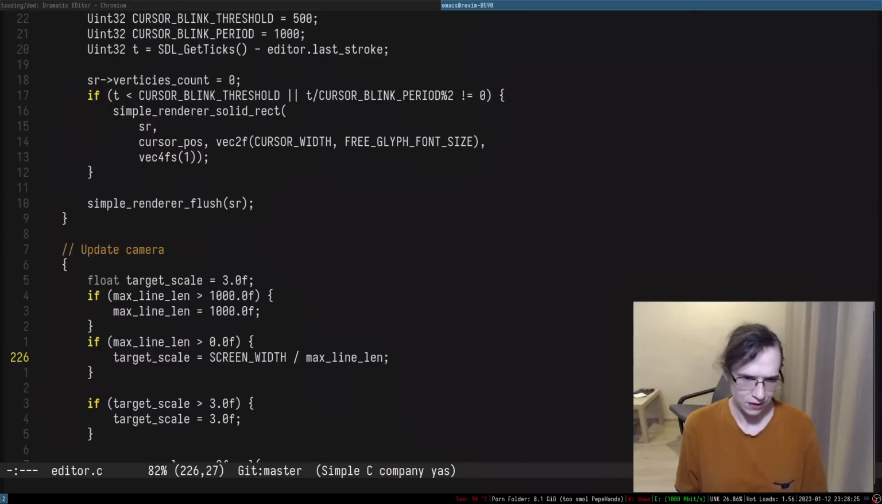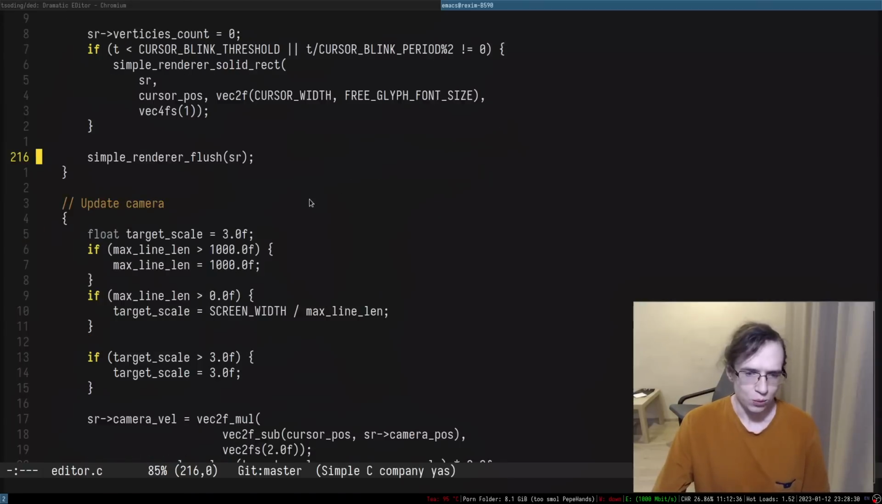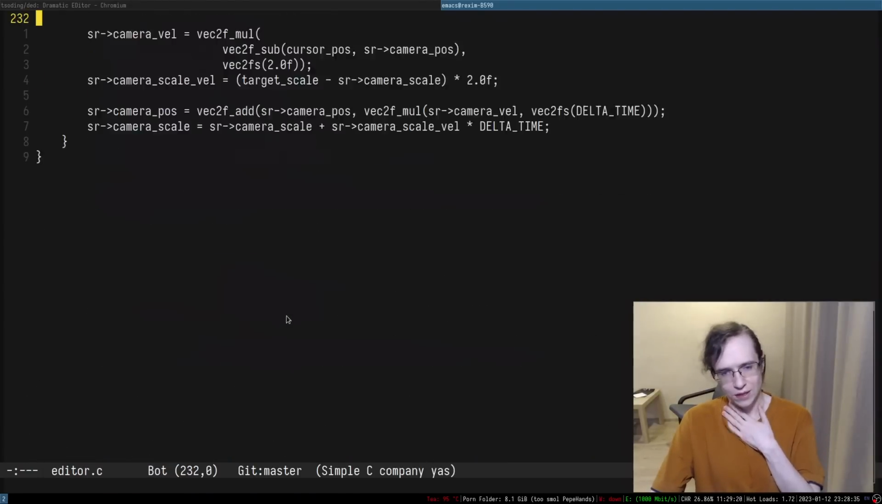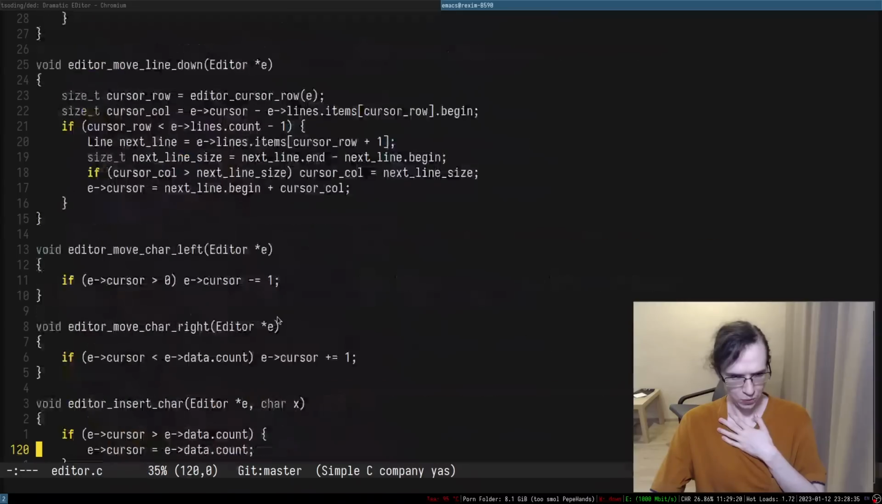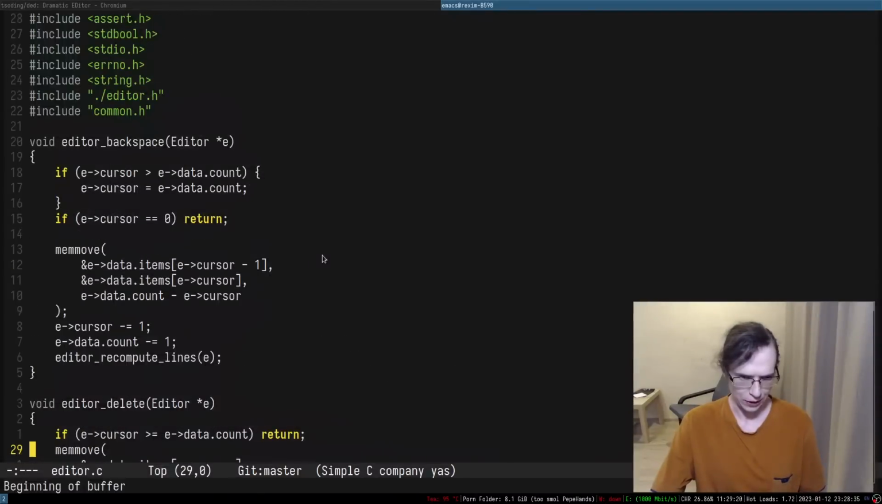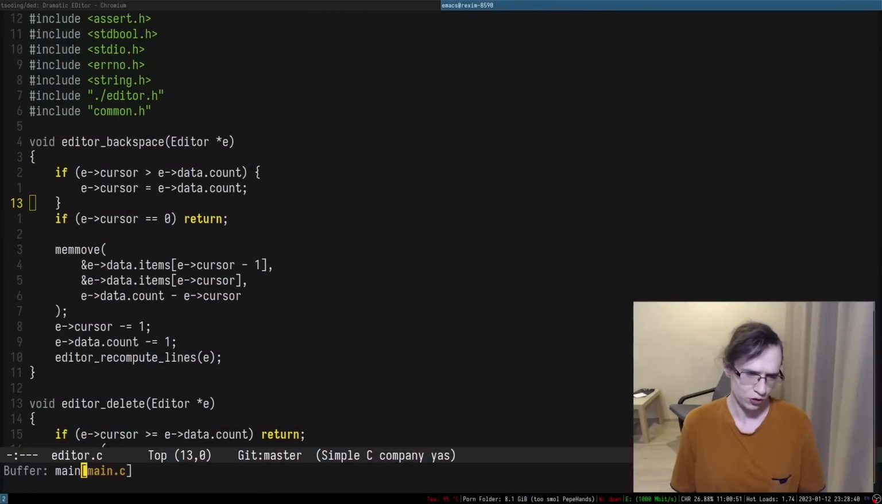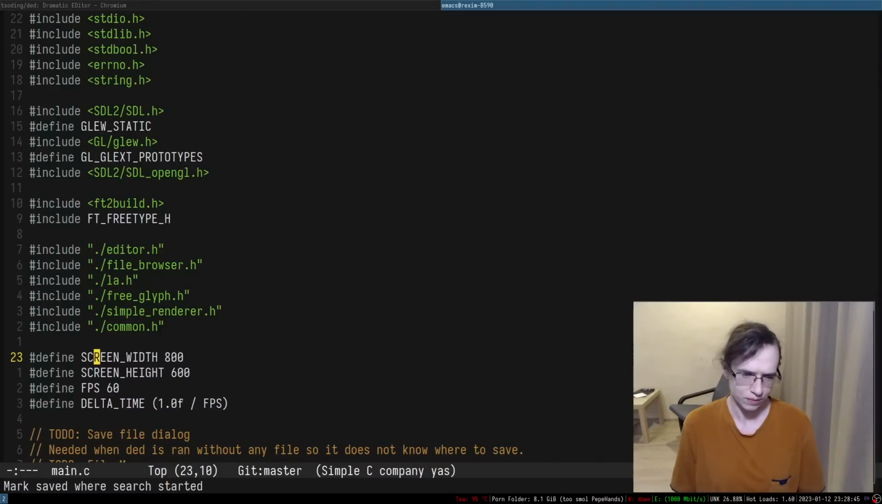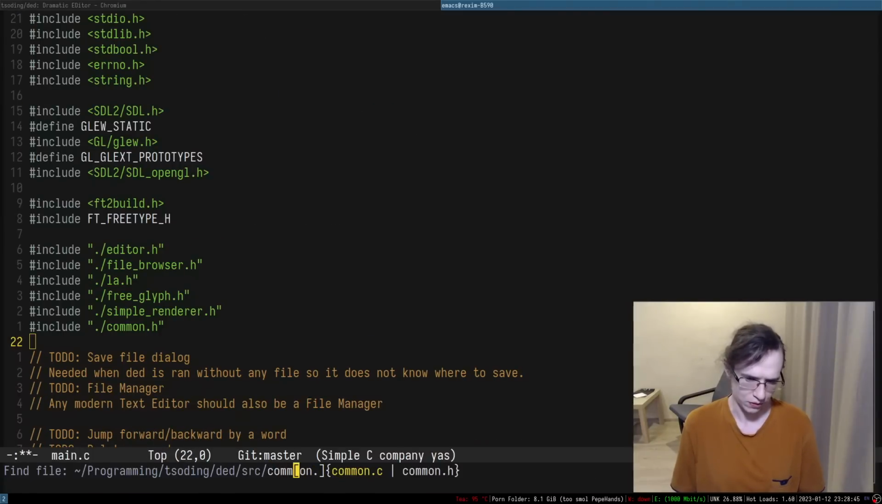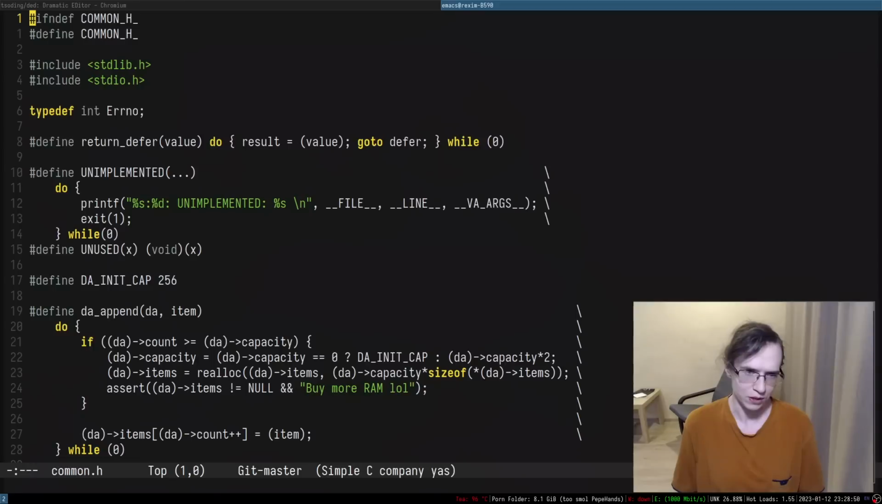Screen width is undeclared. Screen width is undeclared. And why do we use the screen width in here? Right, and why is it undeclared? Maybe I should just put it somewhere into common. Let's put it into the common things, right? So I'm gonna clean that up a little bit later.